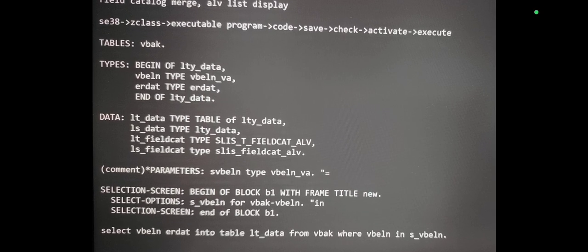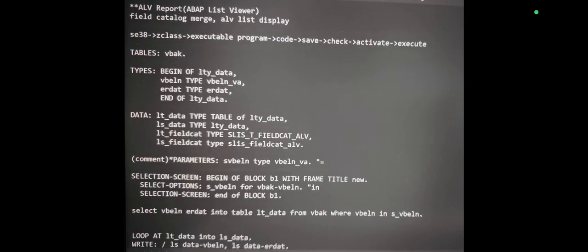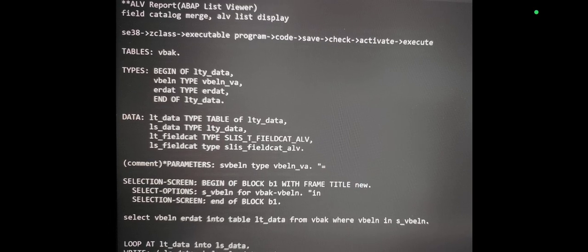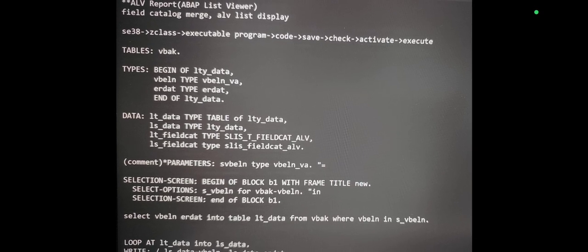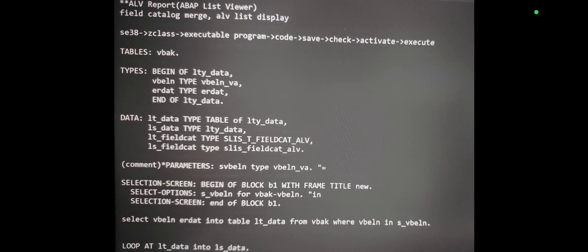In this video we'll see about ABAP List Viewer, that is ALV report in short. It is used to display the data in list format or in grid format. Grid format is nothing but data shown in the form of rows and columns, mostly in a table. In ABAP List Viewer we have mainly two function modules, that is field catalog merge and ALV list display. And when it comes to ALV we have a small program.